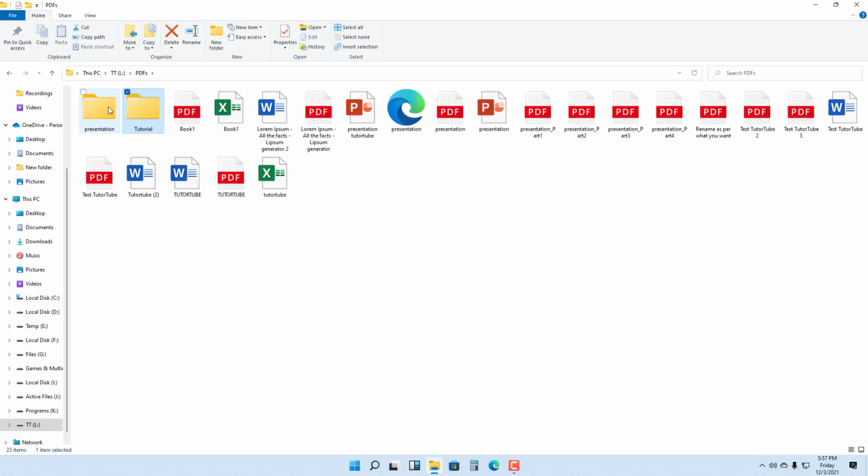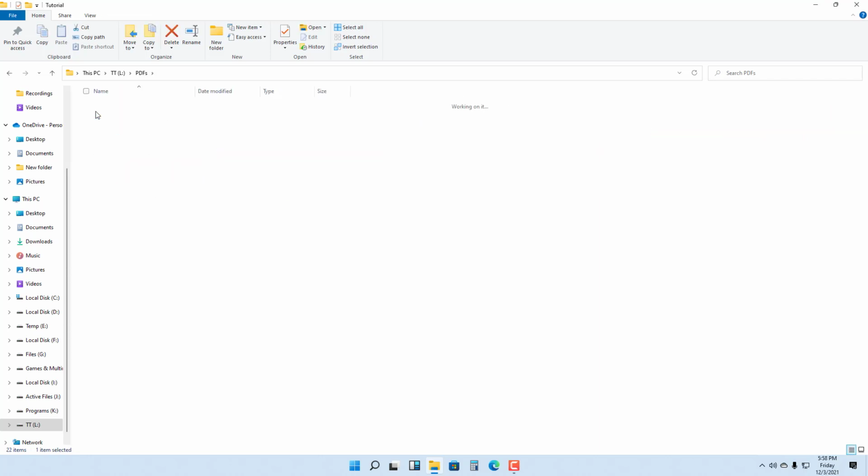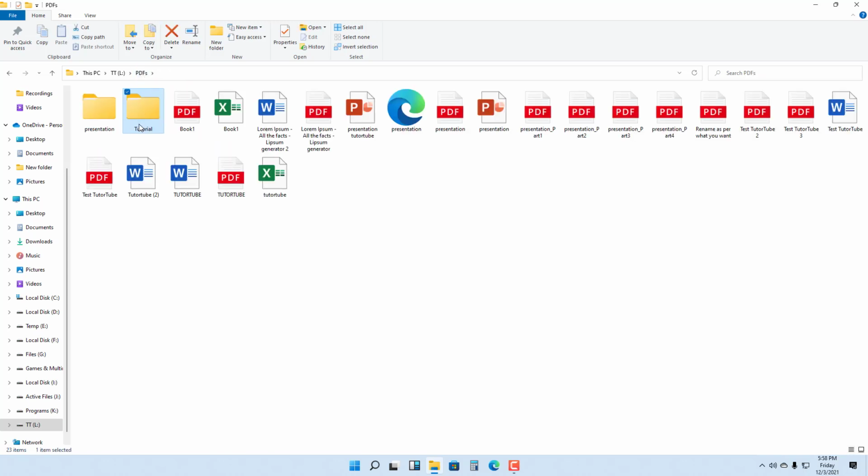So if I want to move the presentation folder inside of the tutorial folder, then I can simply click and drag this, and what happens is that it goes inside, as you can see right here. If I want to move this outside, I can click and drag it back to PDF, and it goes back to the main PDF folder, as you can see.